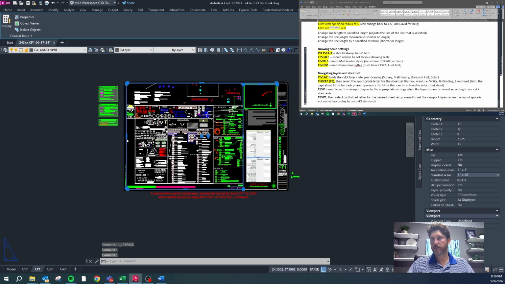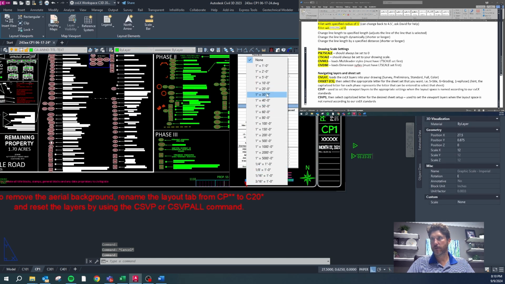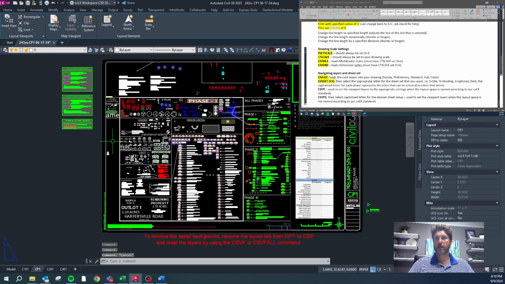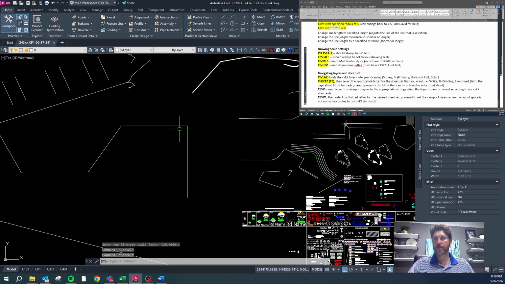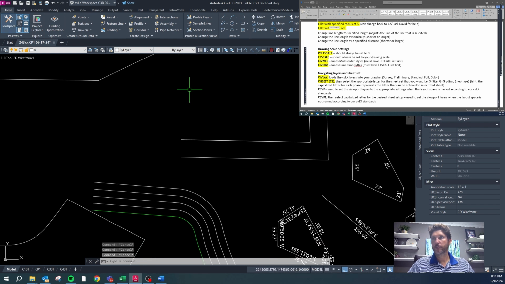So there's always multiple ways of doing a lot of things. If that's a 30 scale, then this guy needs to be a 30 scale as well to match that. And then my LT scale in model space, so we'll go back here to model space, needs to be LT scale. Oops, LT scale. That needs to be 30. And so now when I run civ dim, again, the dimension shows up correctly. Here are my dimensions. And then if I run civ MLS, it loads those multi-leader styles.